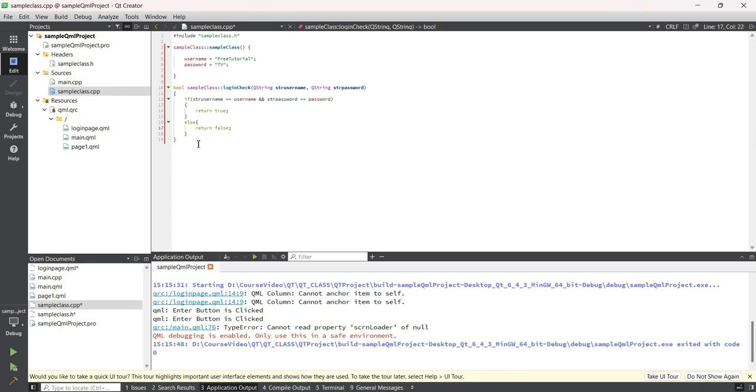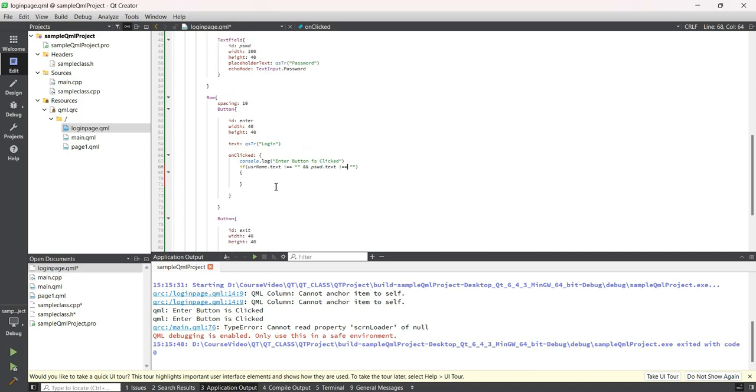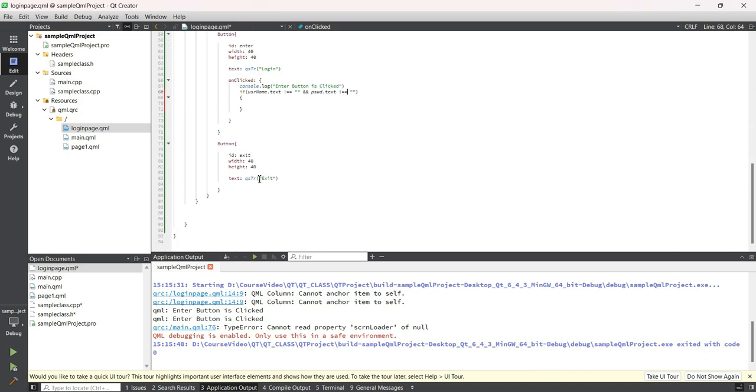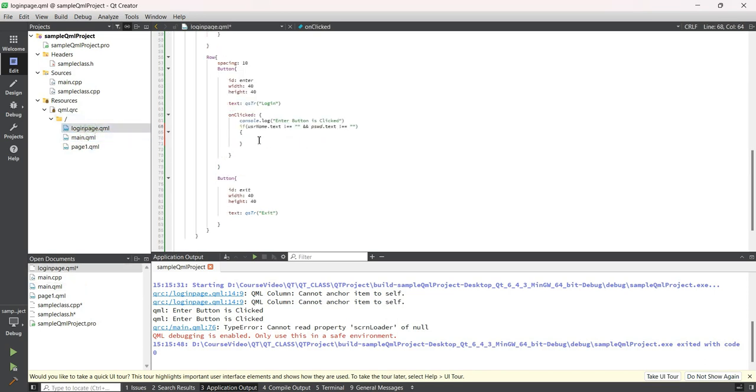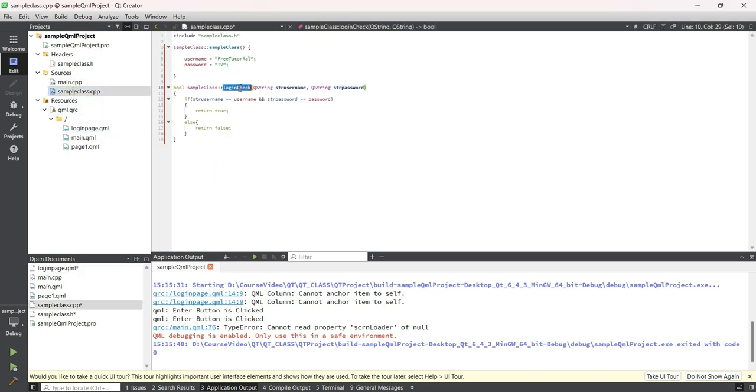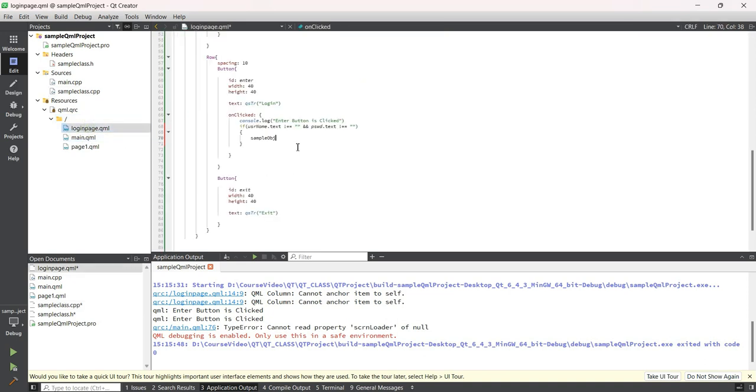Then you're going to call this function, and if you find this is true, you're going to load that one. So that will be called in your login.qml. Here I'll be calling that function now. So how do you call a function? You have to use this object. And what is the function name? This is a function called loginCheck. This will be called in your login here.